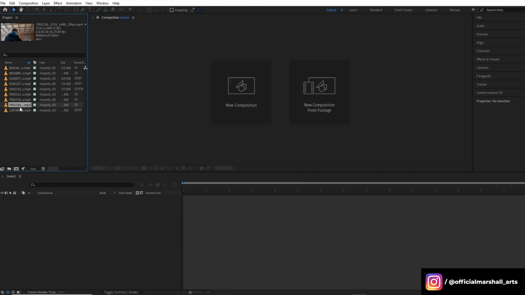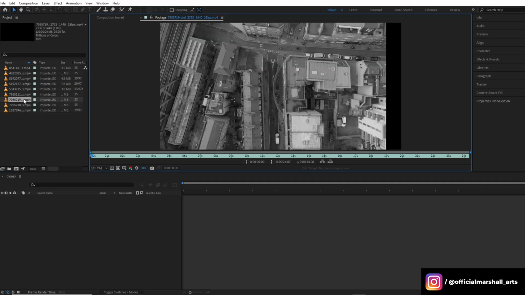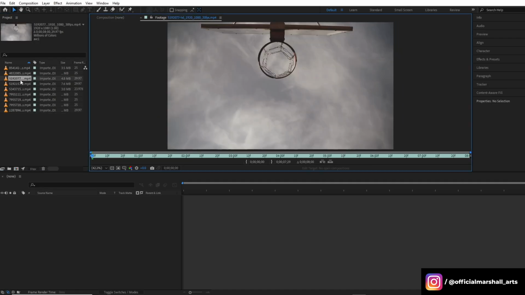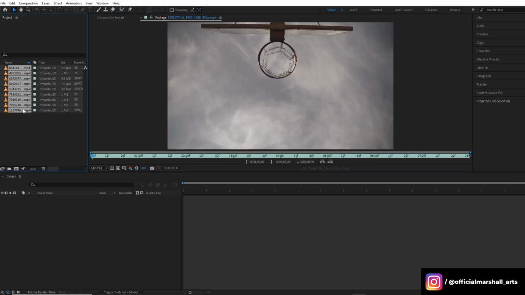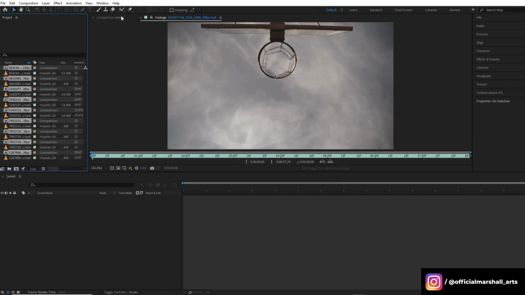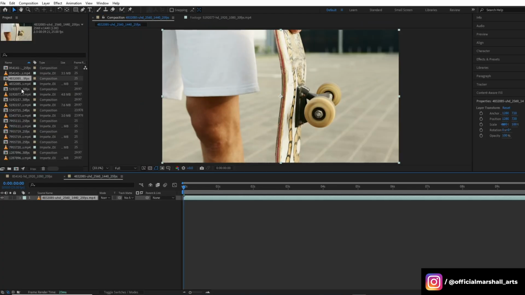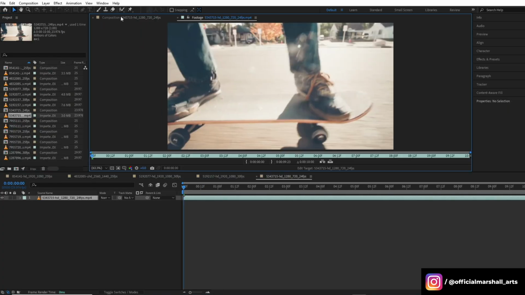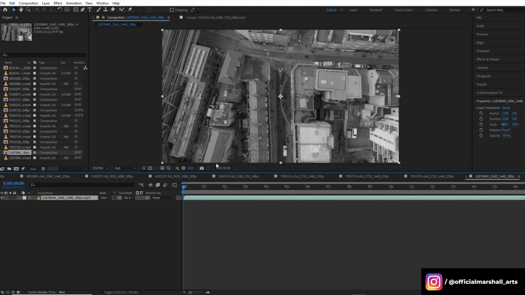Now open After Effects and import all the clips that you want. As you can see, I have many clips already imported here. We will select all the clips, then drag and drop, and choose from create from single composition to multiple composition, and then hit OK. Now we will have a separate comp for each of our footages.